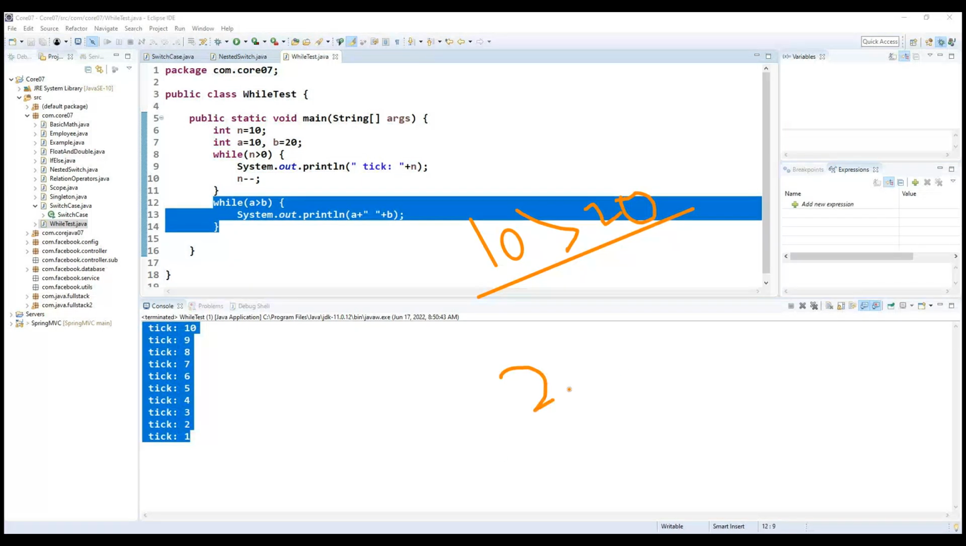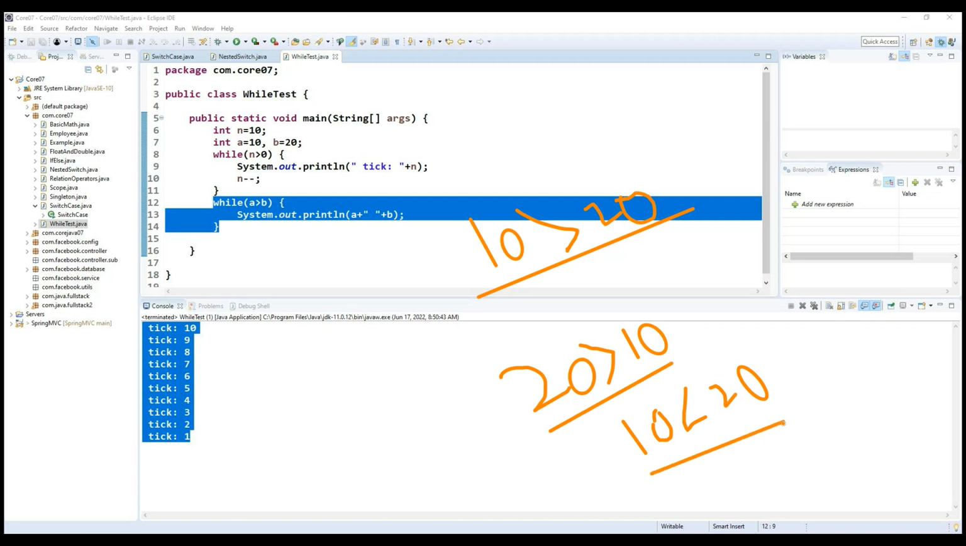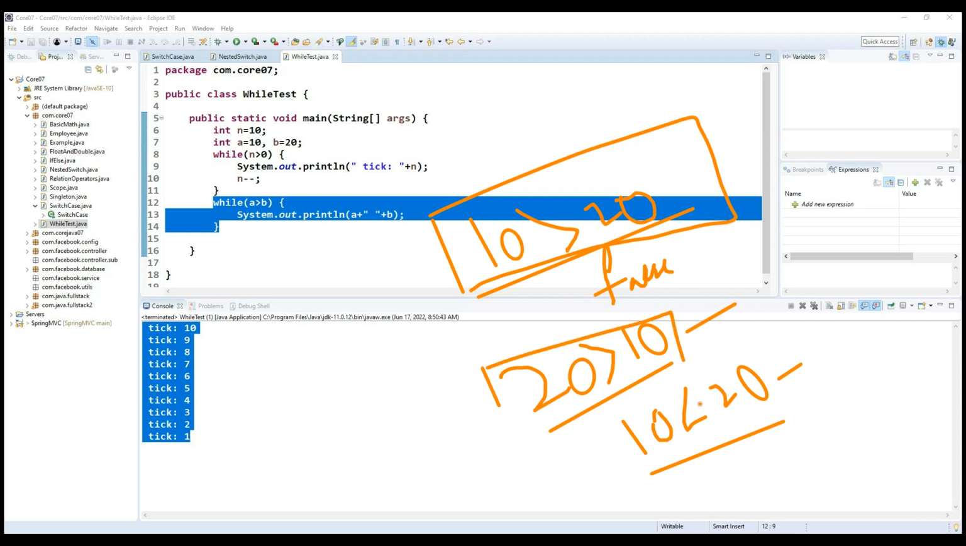So basically, if we want to run this particular loop, we should make the condition like this: 20 greater than 10, or 10 less than 20. These are the two suggestions we can make here. Because the condition we are providing is not satisfied, it is returning a false value. To make this condition true, these are the two suggestions. This is very important to understand.